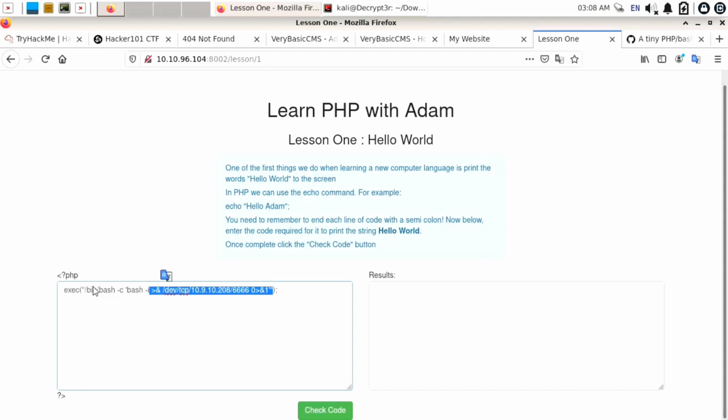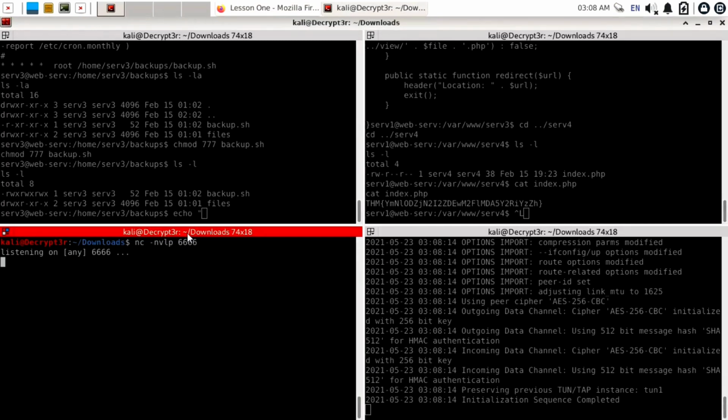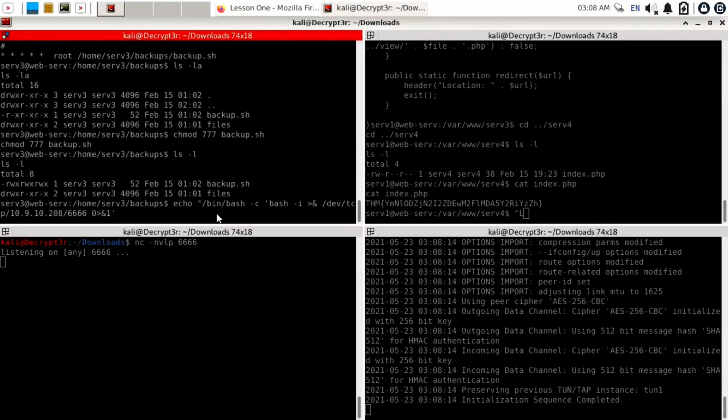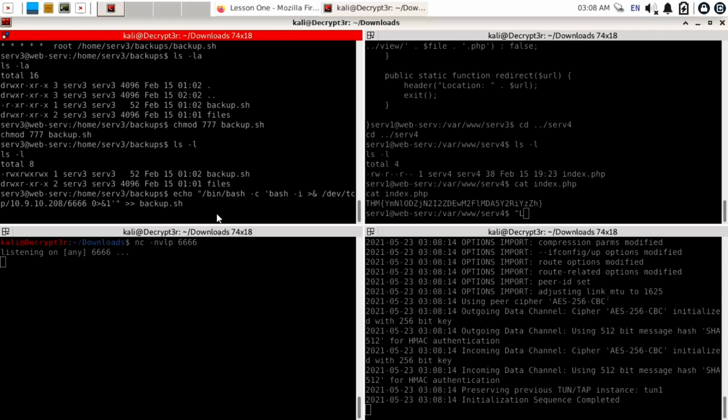I will just copy from /bin up to the double inverted comma, because we have already started our command with a double inverted comma in echo. Use Ctrl C, open a terminal and paste that command. Now use a single inverted comma, double inverted comma. Now to save this output as backup.sh, use a double greater than sign and backup.sh.